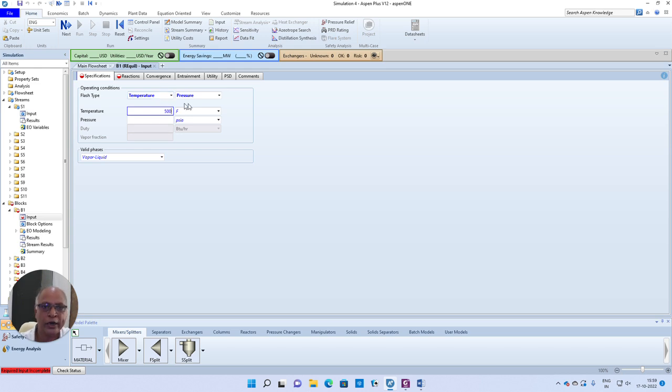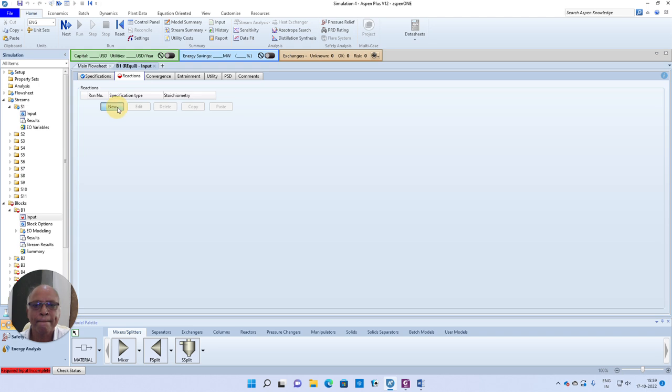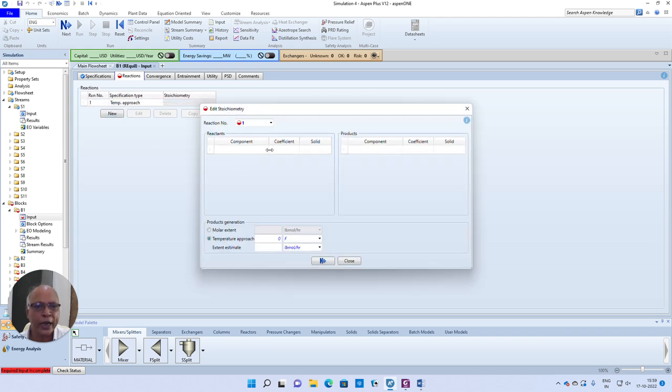500 degrees centigrade, 200 atmospheres. The pressure drop is neglected, so the input pressure becomes the exact pressure, 200 atmospheres. And you need to define the stoichiometry of the equilibrium reactor model. Nitrogen 1, hydrogen 3, and the product stoichiometric coefficient of 2.